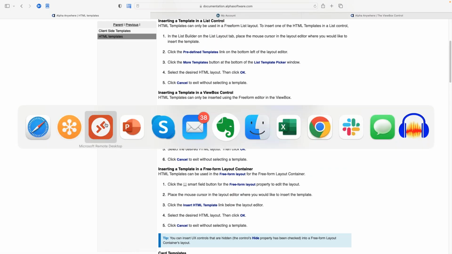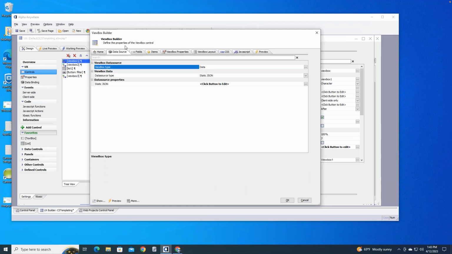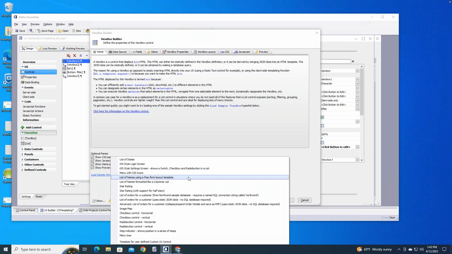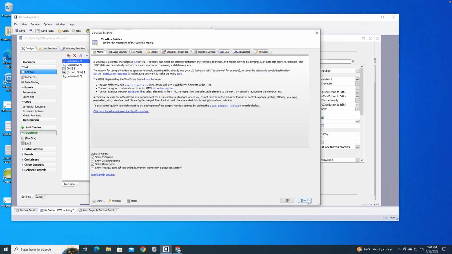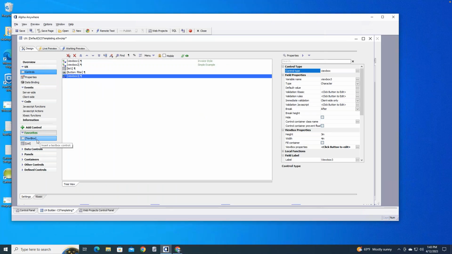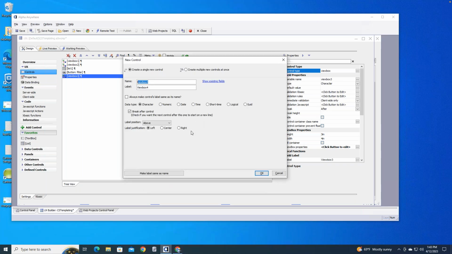So let's go back into my computer here. Let's pop this open. And I think, did you do it here? Load sample Viewbox. No, but here's what we can do. We're going to cancel out. Let me show you two things, I guess. Cancel. Actually, yes. Let me build a new Viewbox real quick. Okay, add control, Viewbox. Viewbox is one word, which is why I'm not finding it. All right.